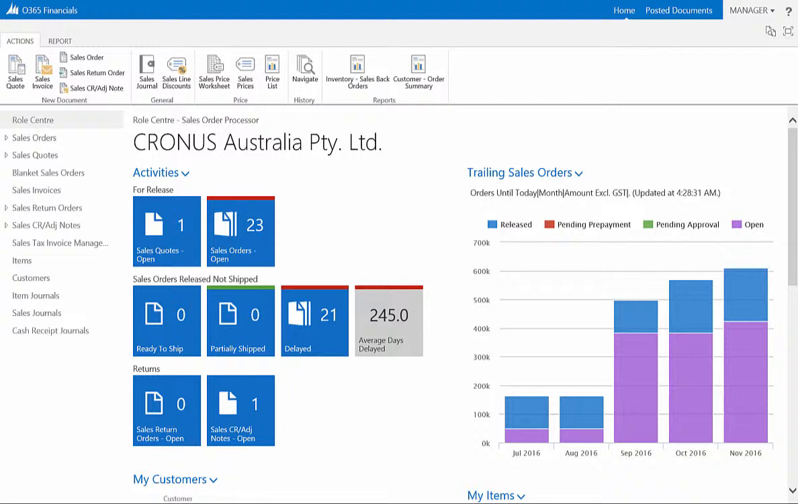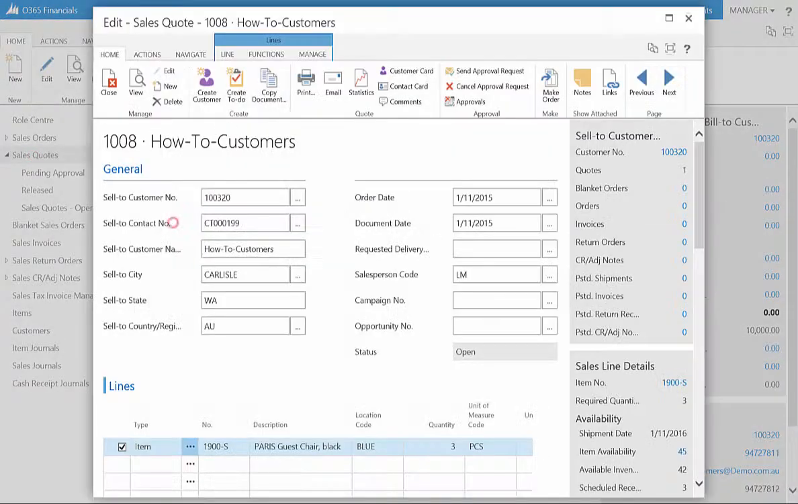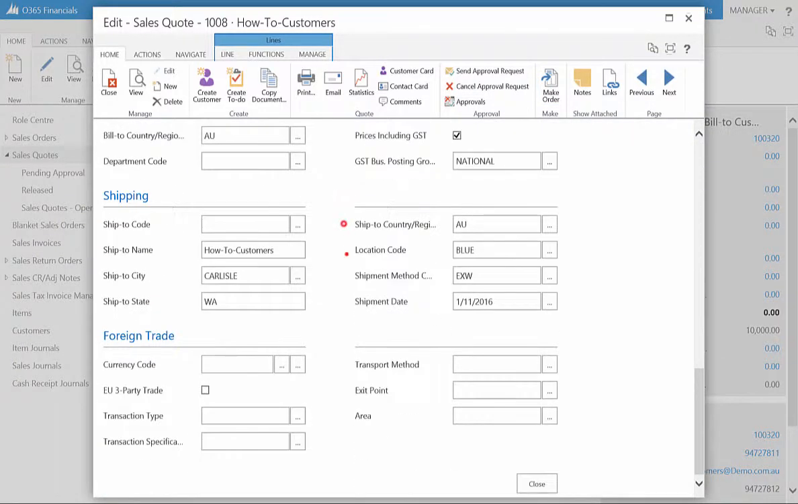First, you must locate the relevant sales quote. So click on the sales quote button in the navigation pane to bring up the list page. Now select the correct sales quote. After confirming the details in the sales quote are correct, select the Make Order button in the ribbon.